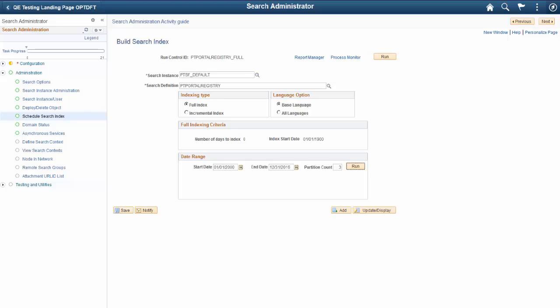The partitioning of application data is performed based on the date range and the number of partitions that are specified. When you specify the partition as 1, a single indexing process is run. When you specify partitions greater than 1, for example 3, then the indexing processes are run in parallel.